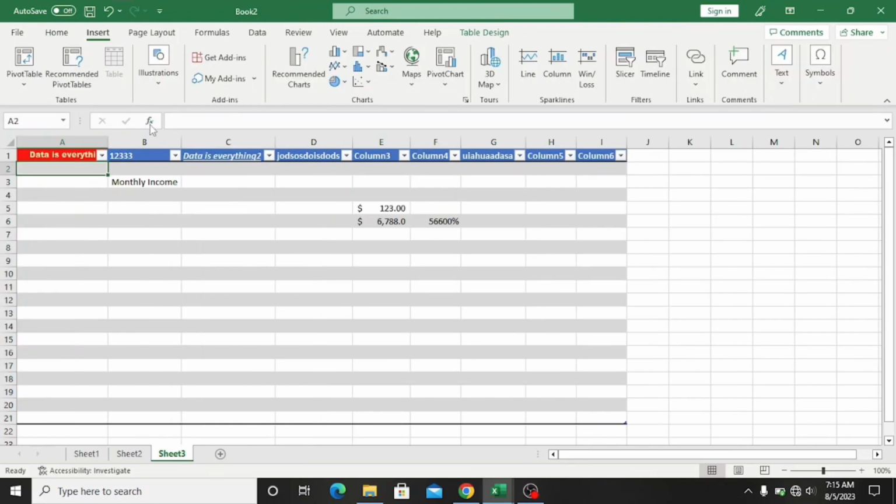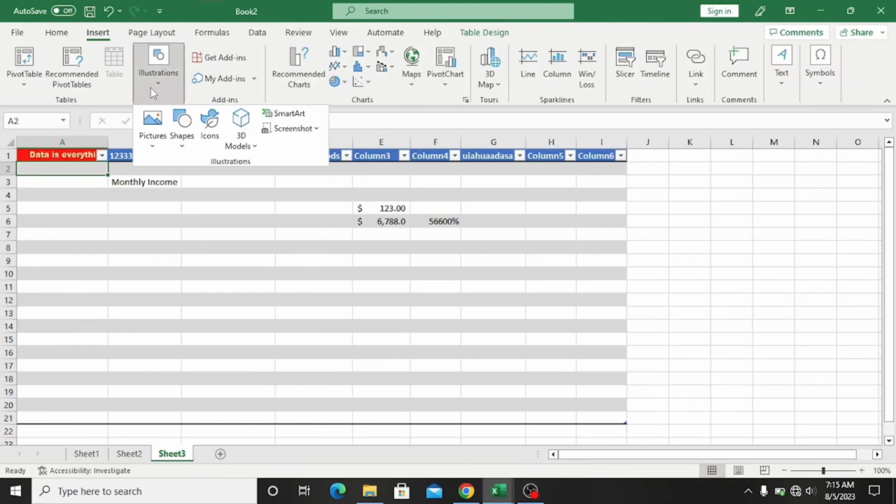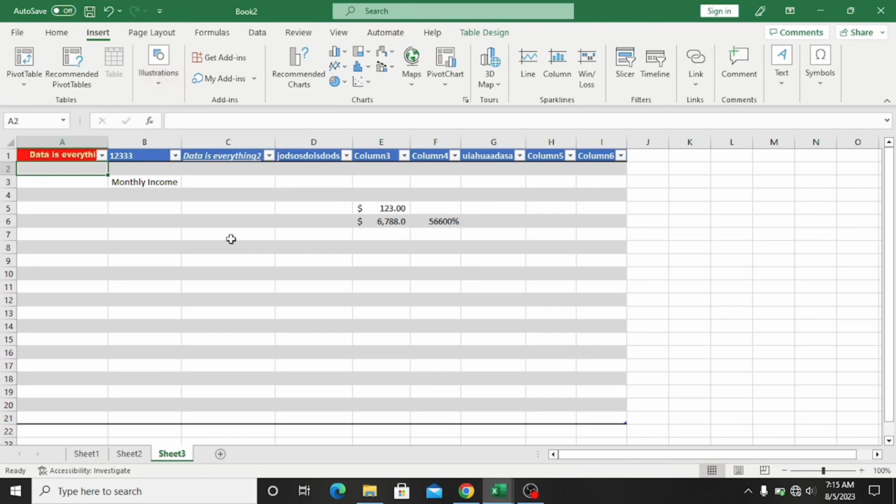We can also use illustrations, adding pictures, shapes, icons, 3D models into our spreadsheet. We can create charts, we can import maps or insert maps, pivot charts, 3D maps, and so much more.